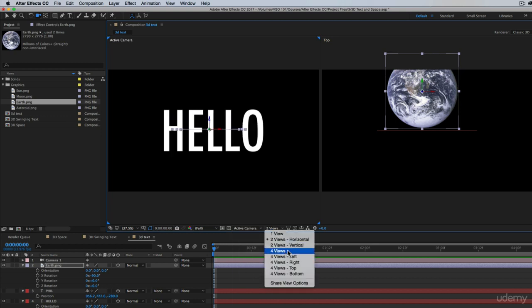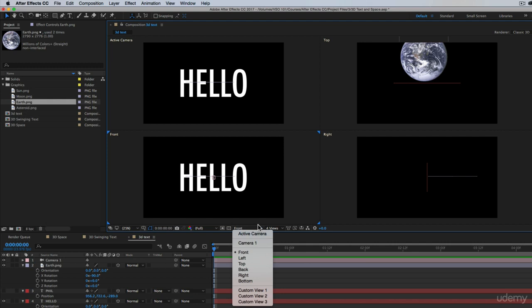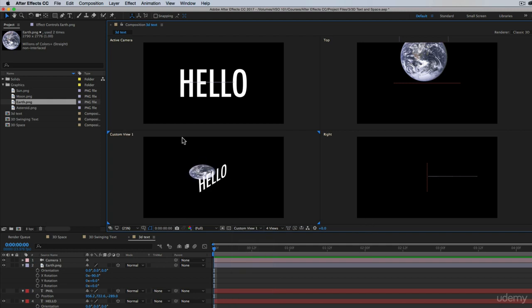You can even have 4 views if you want. So if we do 4 views, let's do that. So now we see the vertical, we have the right, we have the front, the active camera. We can change these if we want. Just click on each box, and then on this drop down, you can change it. So maybe we want the bottom view, or maybe you want some sort of custom view. So if I take my custom view, and then I take my camera tool, I can rotate around, and now this is my custom view.